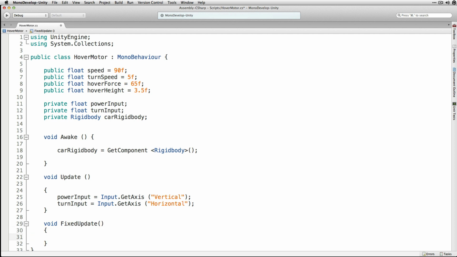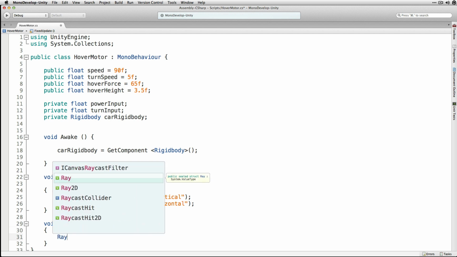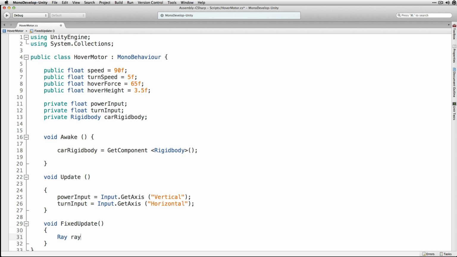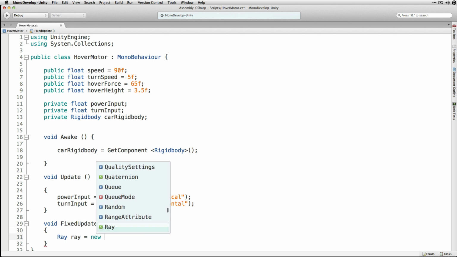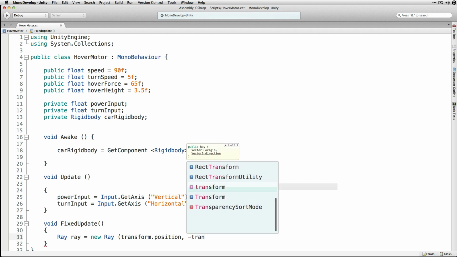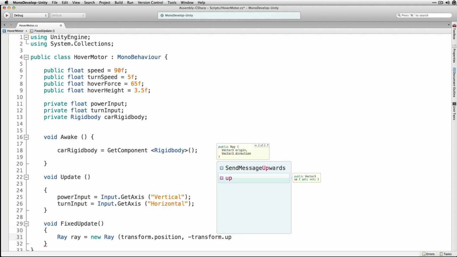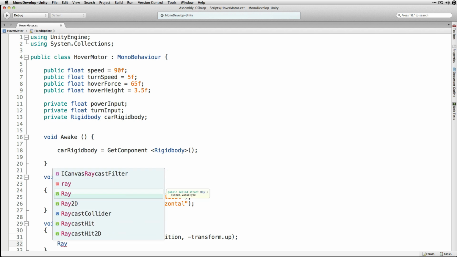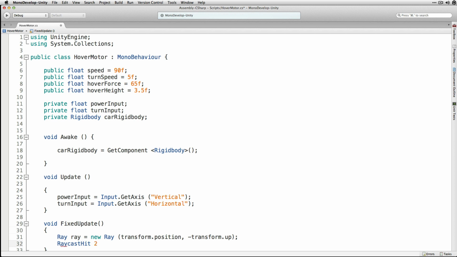So we're going to go ahead and in our fixed update, we're going to start by declaring a ray called ray, and that is going to be equal to new ray. So the origin is going to be transform.position. So we're going to be casting a ray from the position of our transform, from our craft, and the direction that we're going to be casting it in is going to be negative transform.up, aka down. Once we've got that, we're going to declare a raycast hit called hit.